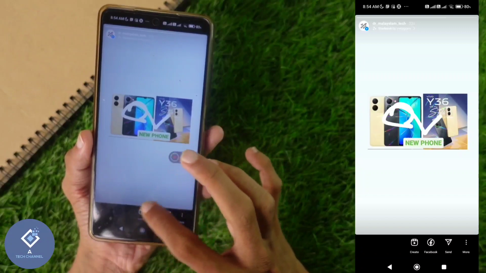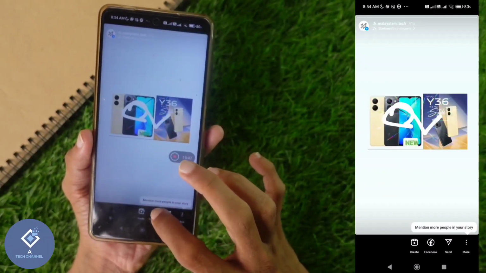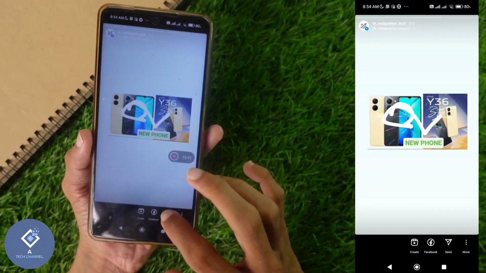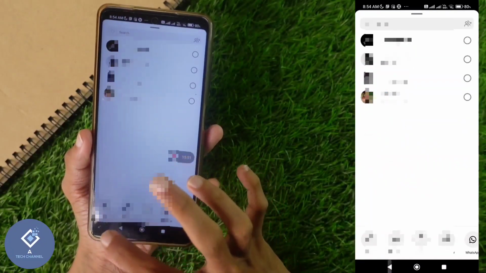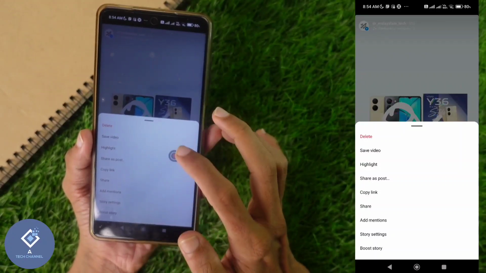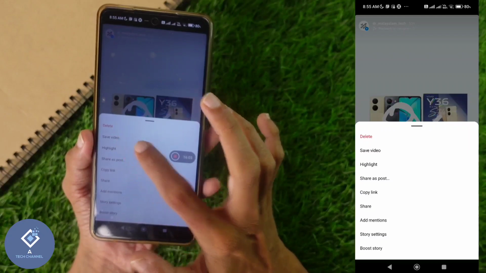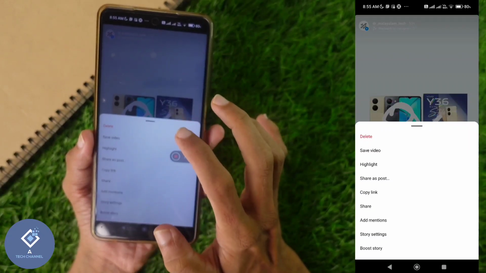After that, down here you can see some options. If you want to create a reel, you can create a reel. Or if you want to share it through Facebook, you can do that also. And the send option is also there. If you want to send this, you can send that. Here the more option is also there. Just click on this more option and here you can see so many options. Delete option is there and save video option is there. If you want to save this video, you can save that video.